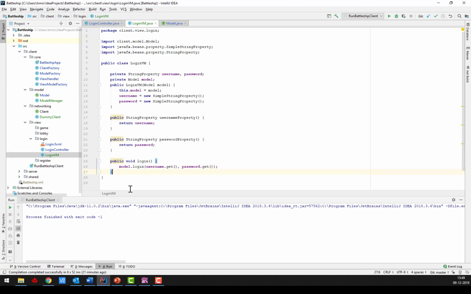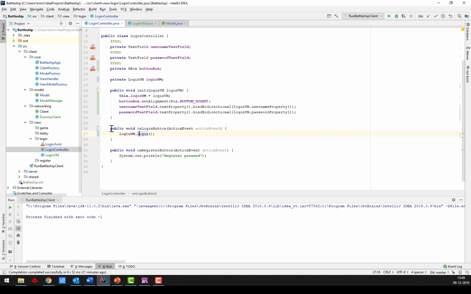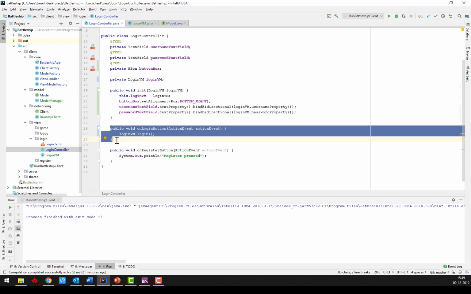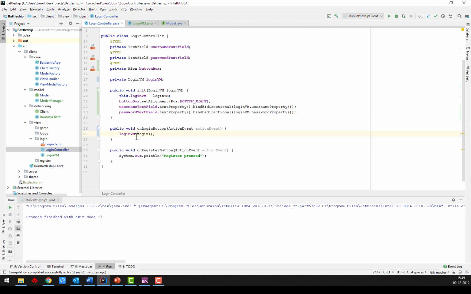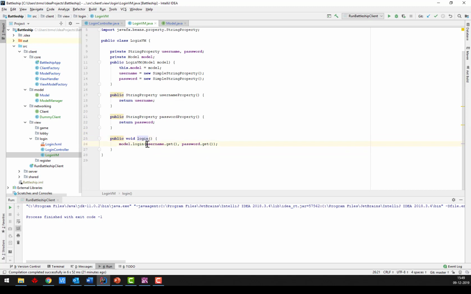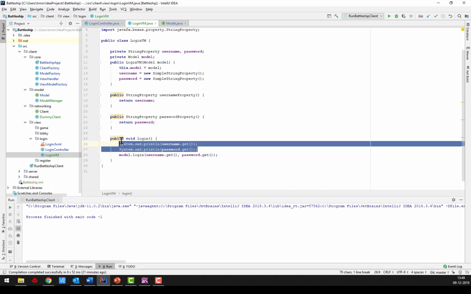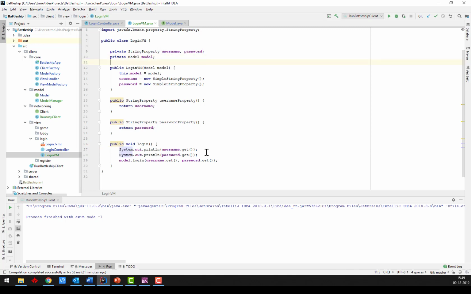Okay, so let's just take it from the start here. Whenever the login button is clicked, I tell the login view model to take whatever text from these and send them to the model. Let's just see what happens. I want to print out this one, just to follow through and make sure that I have everything set up correctly. So hopefully when I run this and click the login button, I will print out whatever username and password I put in.